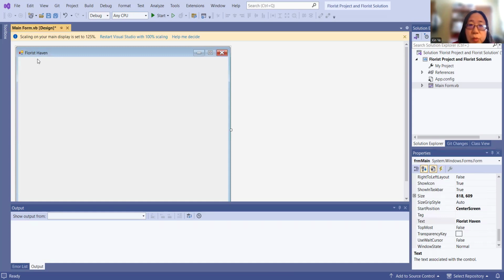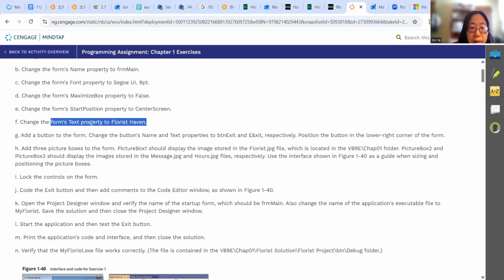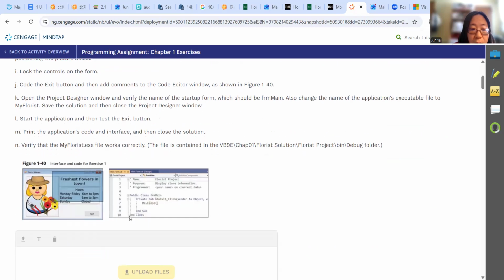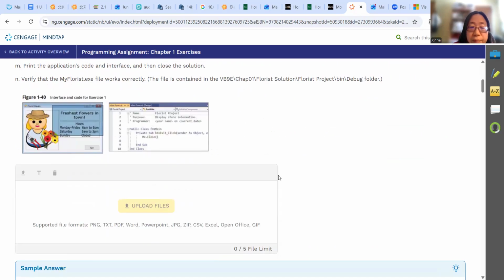Now let's do the next two steps. We did the F already, so let's do the G. Add a button to the form. Change the button name and text property to button exit and ampersand E exit respectively. Position the button in the lower right corner of the form. So right here, lower right.